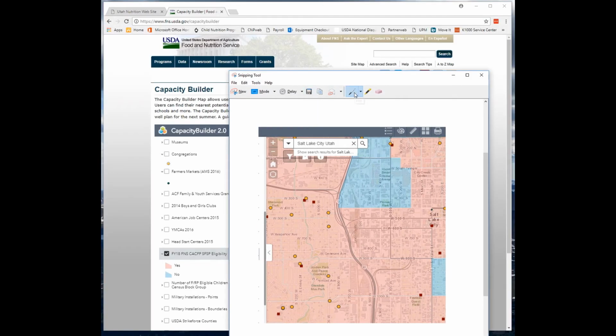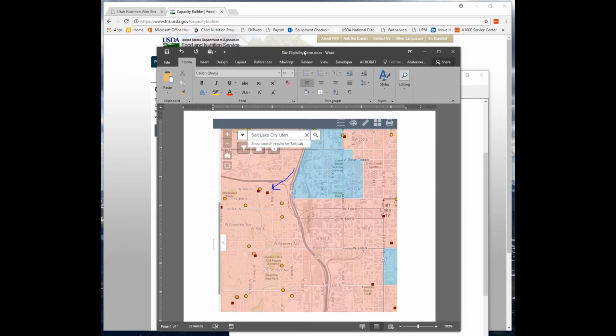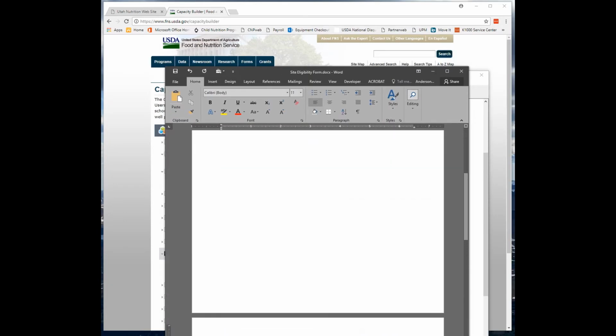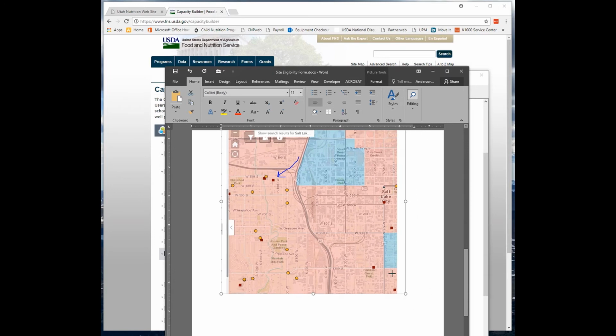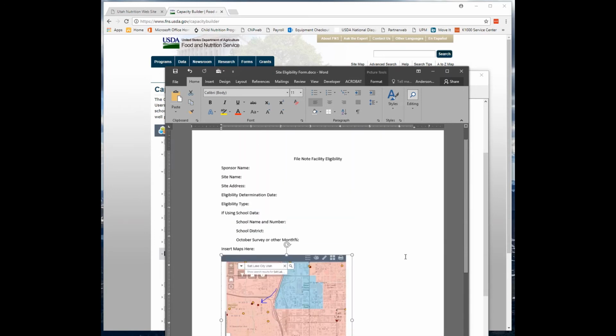And then if you want to, I use the snipping tool, if you guys have that. You can just kind of be like, okay, my site's right here, and then copy that right over on that form that we talked about where you can insert your map. And it's okay if it's small because I can zoom in on it, so you can kind of get it on one page or whatever.